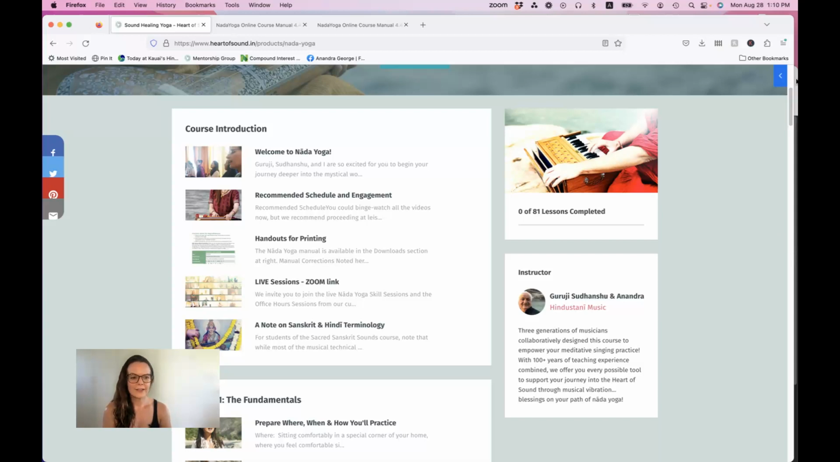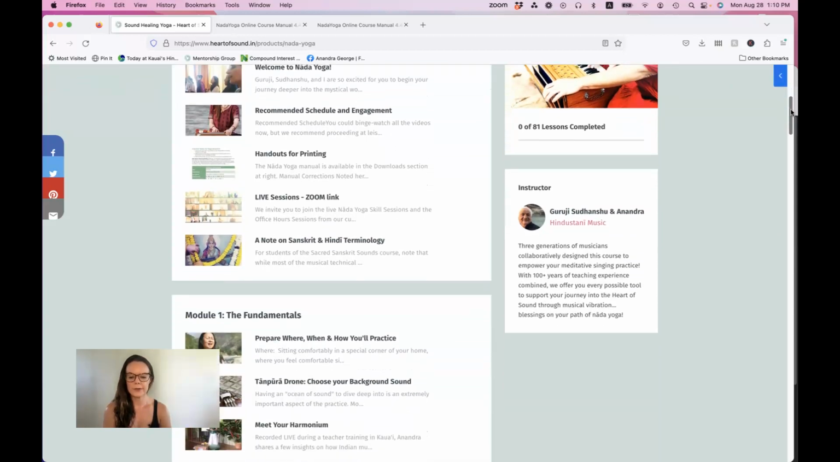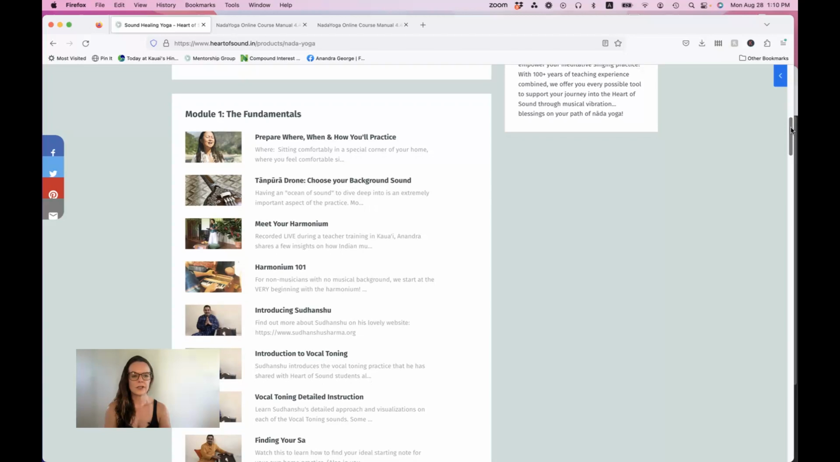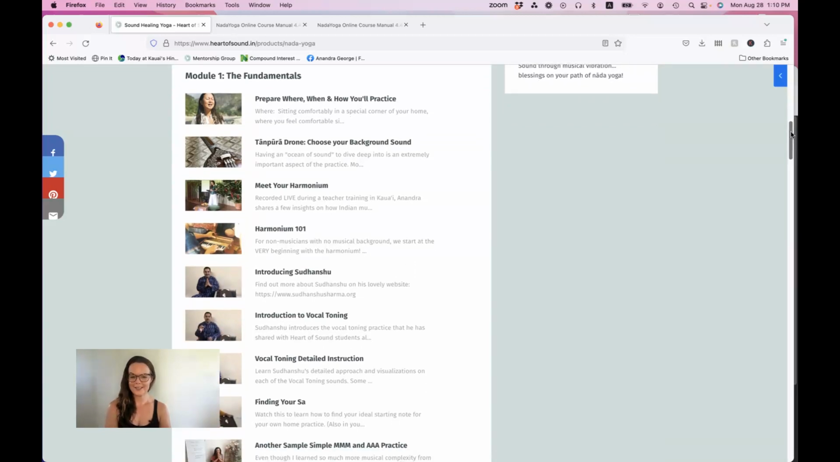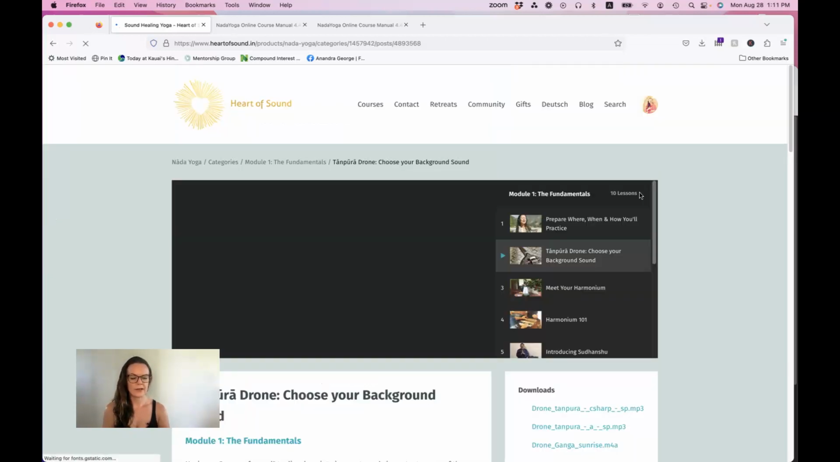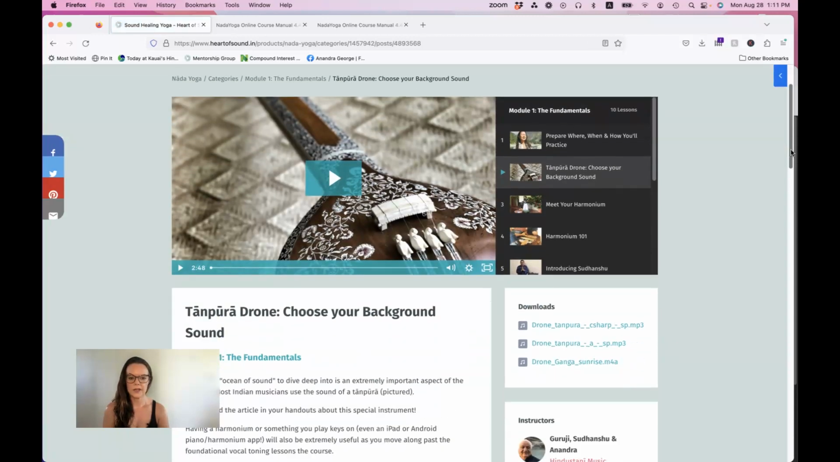Moving through here, we have a really robust section on the fundamentals, which basically will set you up to be able to enjoy a home practice of the yoga of sound. Tanpura materials, harmonium 101 lessons, if you're choosing to use a harmonium. We even have files available for you that are downloadable in case you don't have access to an iPhone or the app that we use otherwise.